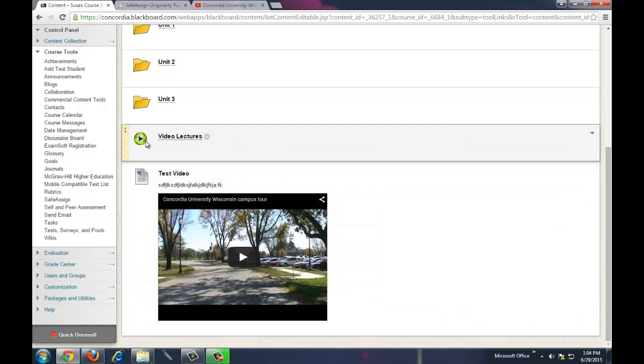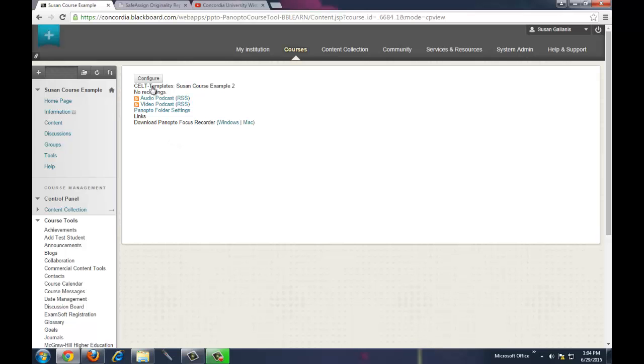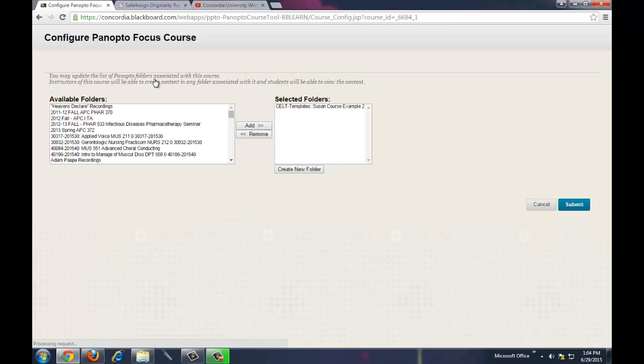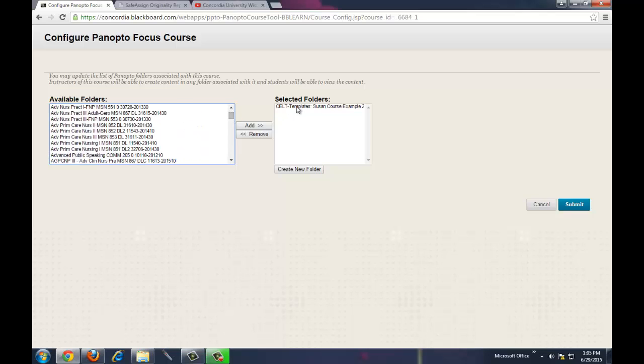Once I have this Panopto course tool, I have to configure it for my course. So I'll click on it. And then I'll click on Configure. Once you click that Configure button, it could take several minutes for it to finish configuring. Then, once it does, you'll see a list of your courses, and if it's not already there, you'll select the folder that is the title of your course.